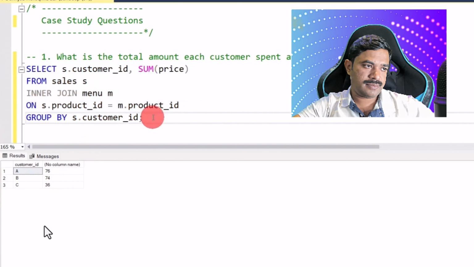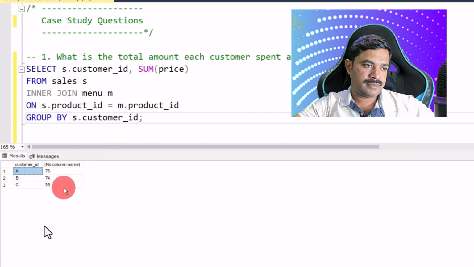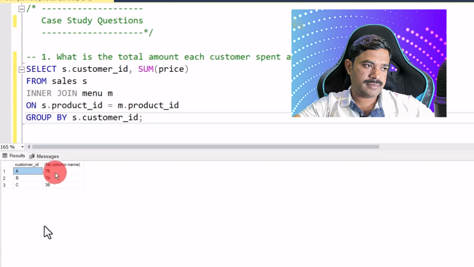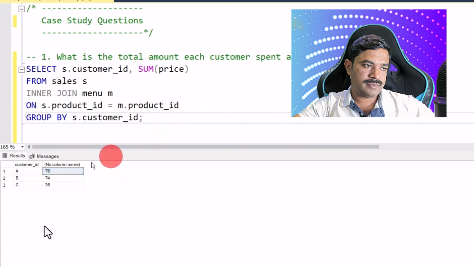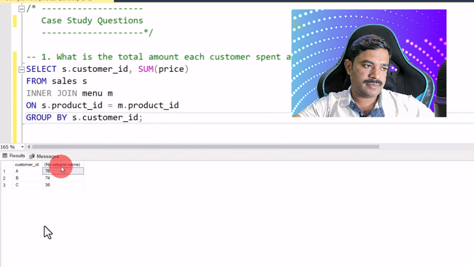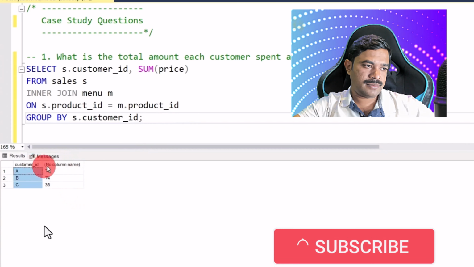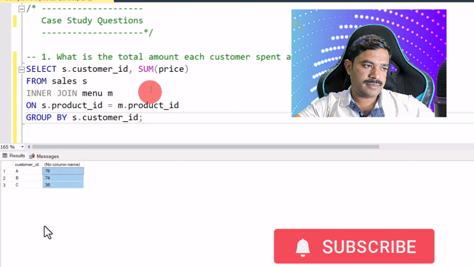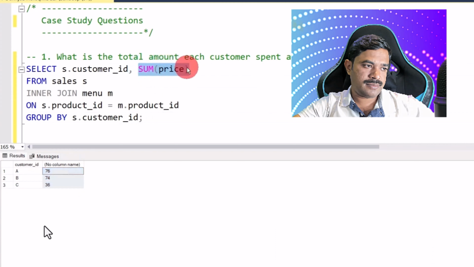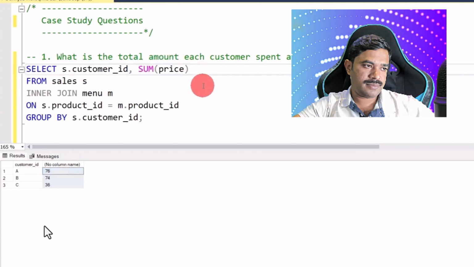If you want to double check this, what you can also do is just check for one customer. I would say check for A. You can total up the price that he has spent on each order and it will come to 76. So that's how you do it. One thing you have to notice here is if you see, this says no column name. The first one says customer ID, but the second one says no column name because we are doing an aggregate, but we are not providing a column name for this.